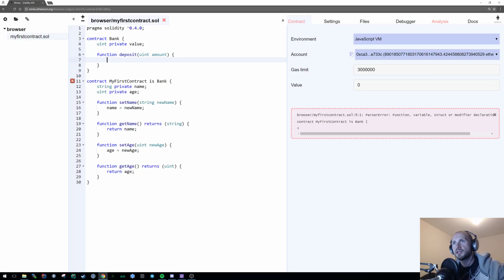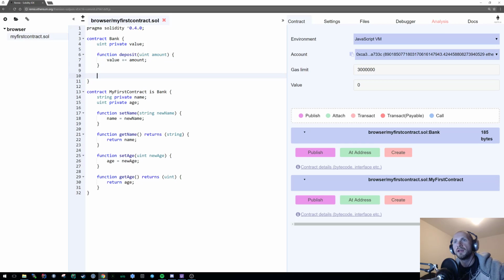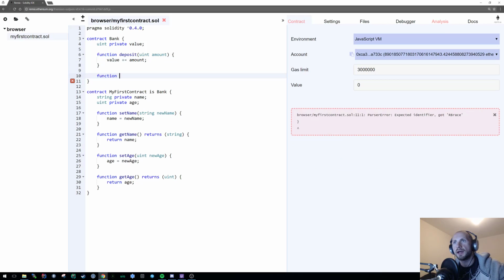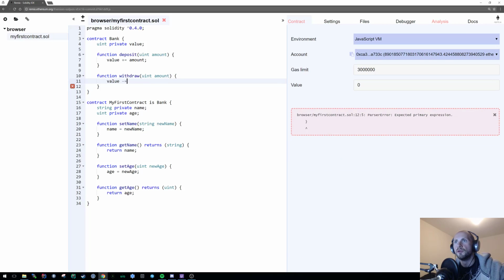We're not going to return anything, so that's all we need to do. And simply in this case, it's value add to amount. So in that, all it'll do is add an amount to our existing value. Then what we need to do is have the ability to withdraw a value. So withdraw, and then another amount, and then simply this would be remove amount.